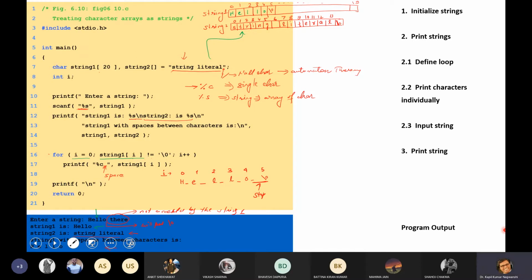Now, in the next line, see string 1 is percent s and slash n. So what is string 1? In place of this percent s, string 1 will come. And in place of this another percent s, the second string will come. So the first string is hello, so hello will come. String 1 is hello. And then slash n is written. Due to this slash n, it will appear in the next line.